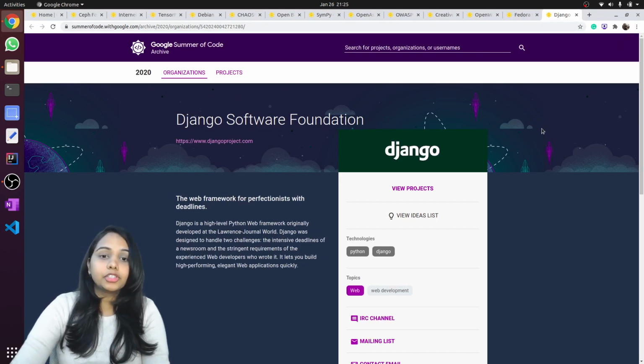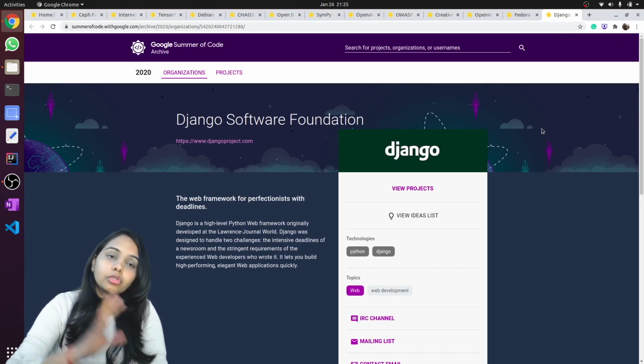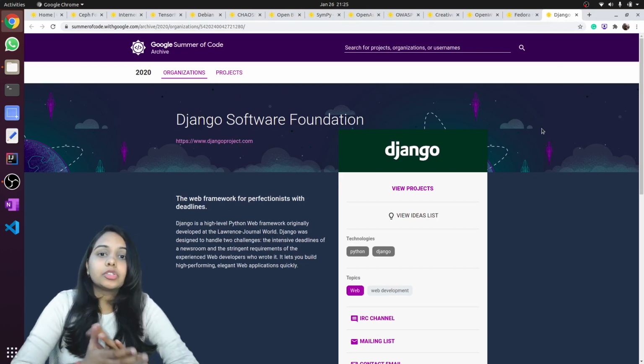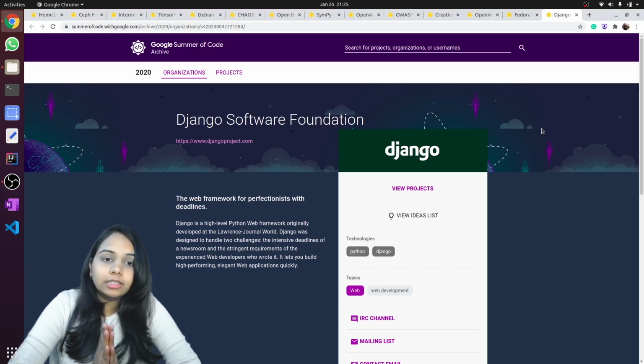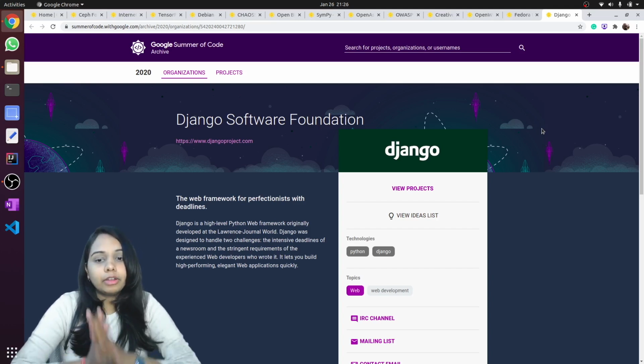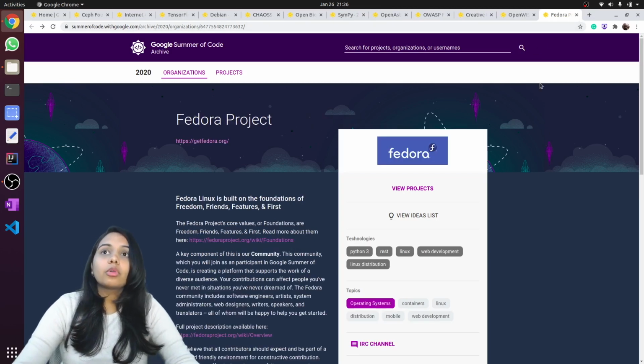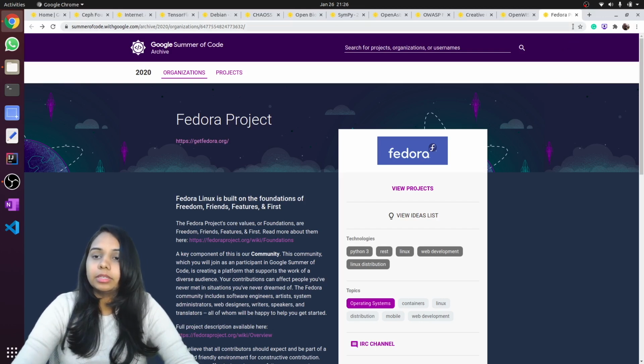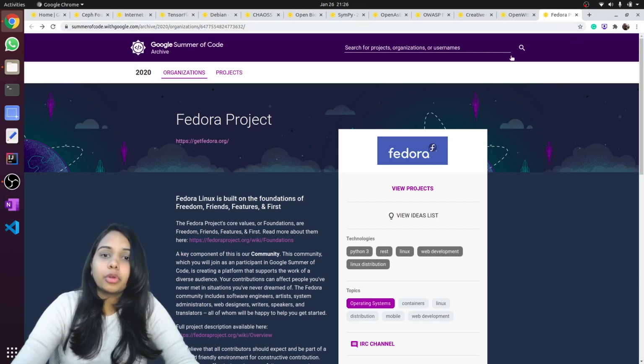Next in our list is Django Software Foundation. So most of our Python developers know that Django is a web framework based on Python, and most of the Python developers use Django for web development and other purposes. So yes, you can contribute to Django. You can also contribute to Flask. Flask is also a web framework based on Python, but Flask doesn't participate in Google Summer of Code, so we haven't listed it here, but Flask is an open source organization. You can contribute to it.